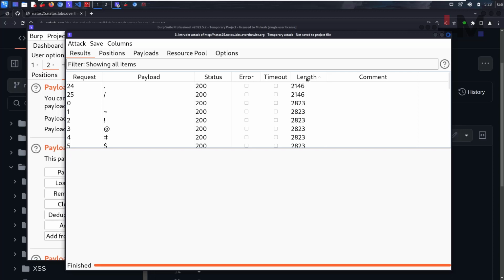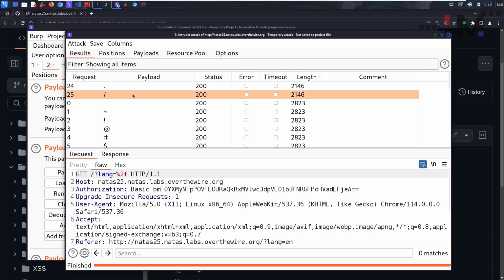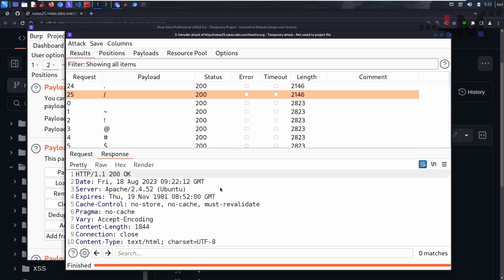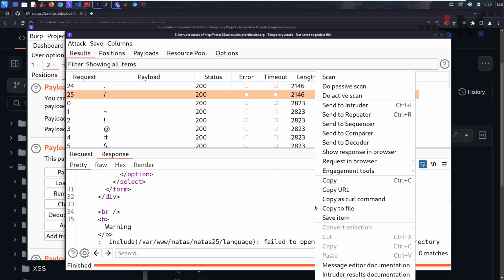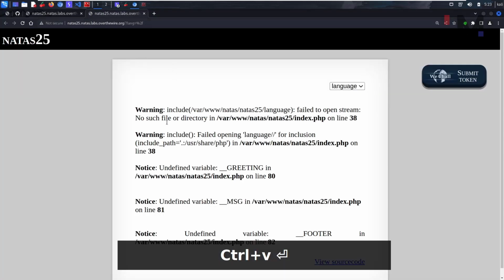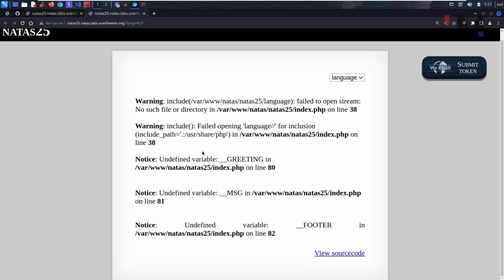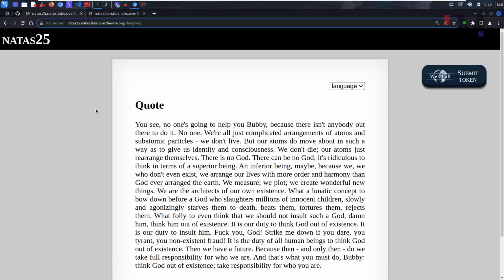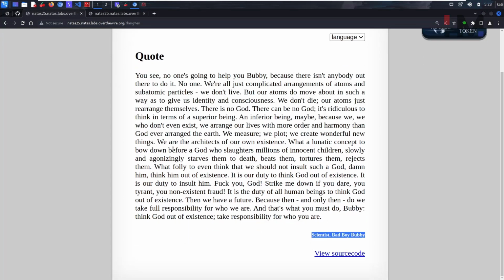Let's see if anything changed. Looks like the dot and the slash have changed. Let's see it in the browser actually. Show response in browser. Looks like a warning message. We have a greeting here, we have a message, we have a footer. I think these three are those three values: this is the greeting, this is the message, and this is the footer.